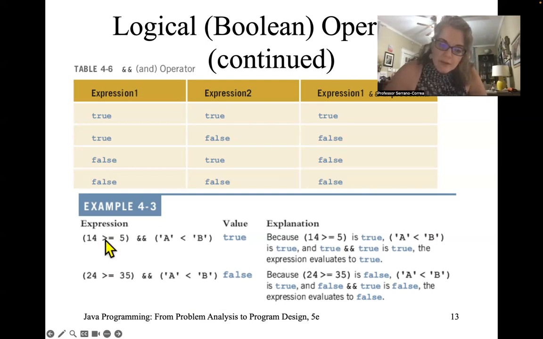Okay. So let's look at this first one. Is 14 greater than or equal to 5? Yes, so that's true. So since this is true, we have to look at this side and see if it's true. Is A less than B? That's true. So because both sides are true, then this is a true statement. That's the only time with an and that you can have a true statement. The second one, is 24 greater than or equal to 35? It's not greater than or equal to 35. This is false. We don't need to look at this. We know it's going to be a false statement.